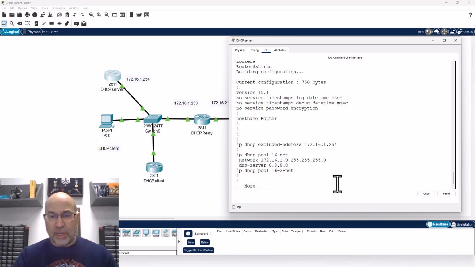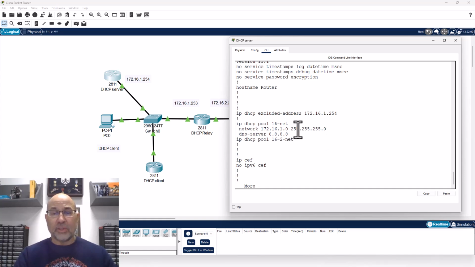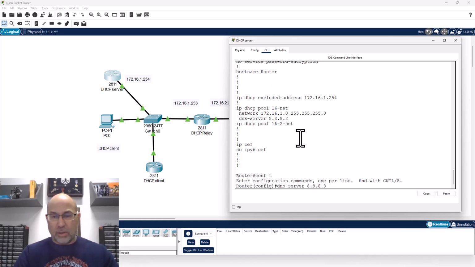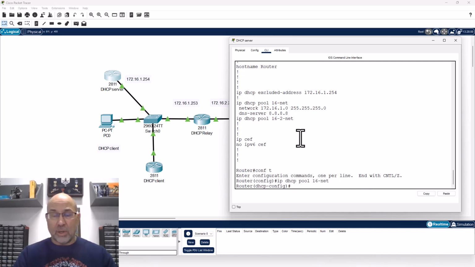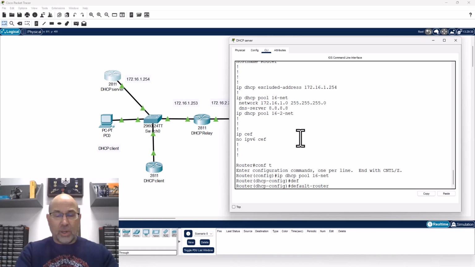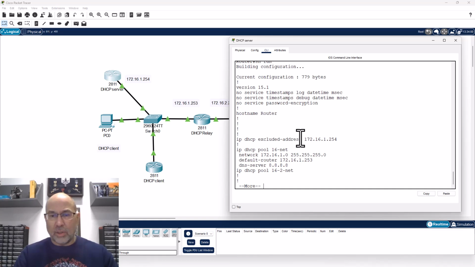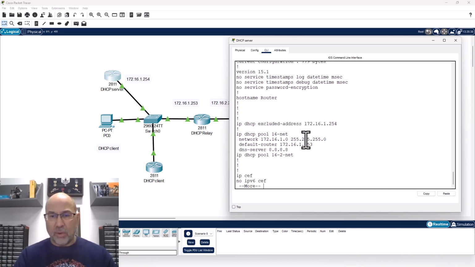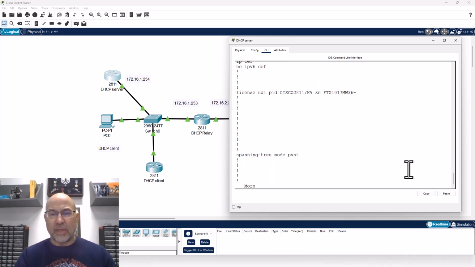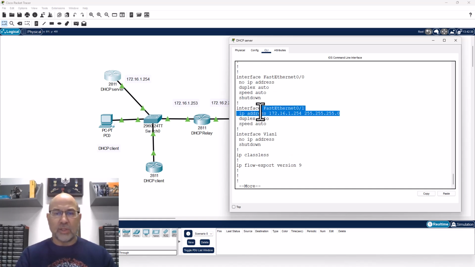And just to be complete, let's take a look at it. Oh, it got rid of, see, it's a good thing we looked. It got rid of my default router. So I'm going to go ahead and put that in there. The minute I did no default router, it got rid of it. So we're going to say default router 172.16.1.253. Now let's take another look. There we go. That looks a little bit better. We have our network, we have our default router, our DNS server. We've got this other pool that we haven't done anything with, and then we've got this excluded address. And the reason I added this is because I do not want to give out the address of the router to one of my hosts. So that's why that's there.